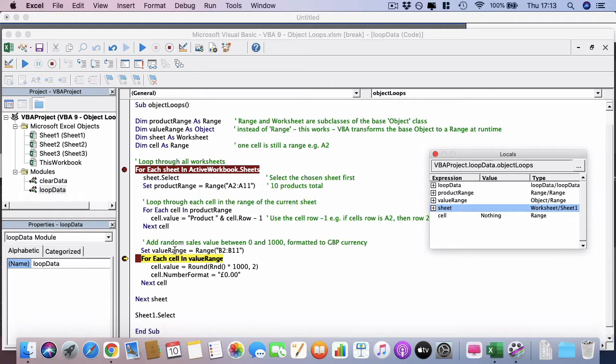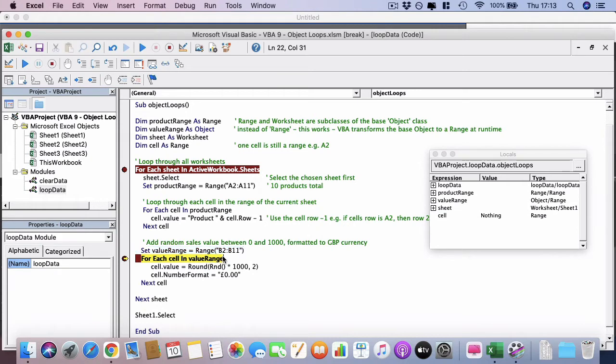So we've set the value range as B2 to B11. And in this value range, we're going to create a random number to 2 decimal places. And we're going to apply the number format of pounds to 2 decimal places here as well.